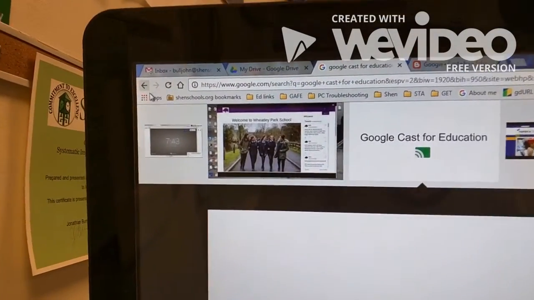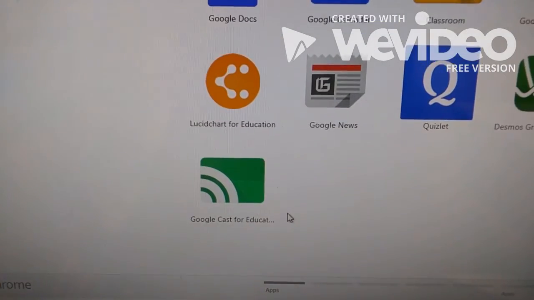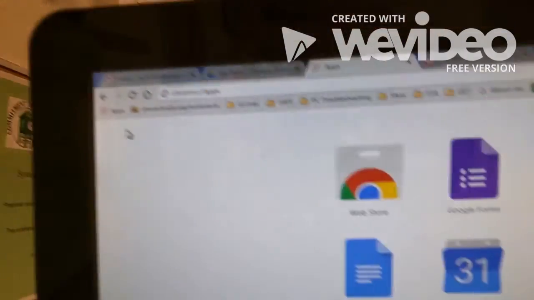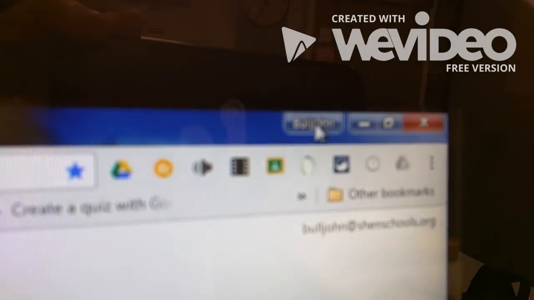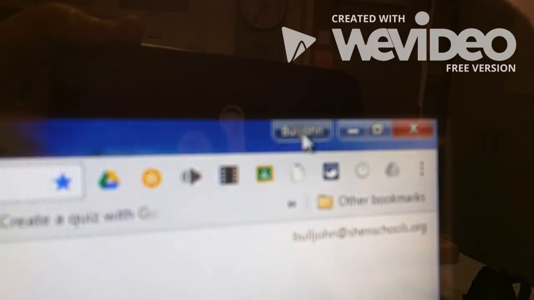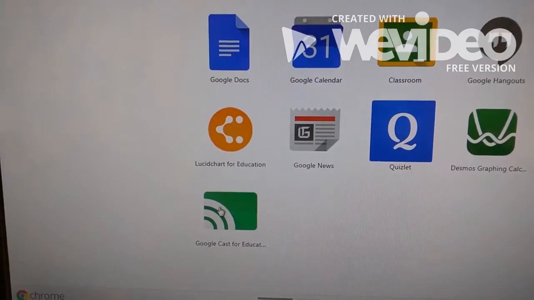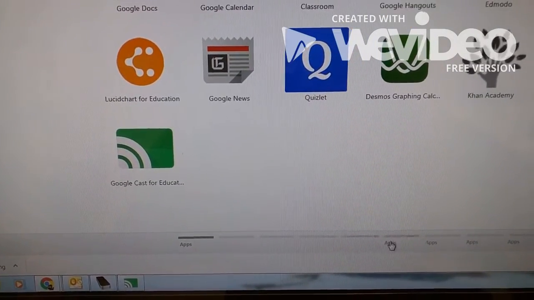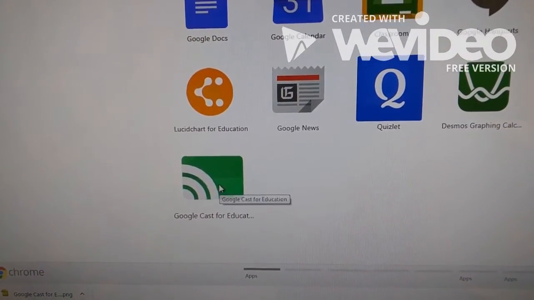I've added to every teacher's account in their apps bar here an icon for Google Cast for Education. The only way you see the apps bar and your apps is if you're logged in up here with your username, okay, your Shen Schools account. Once you're sure of that, you should see a Google Cast for Education. Now you might have multiple screens of apps, so you may have to switch between them to see which one it put it on, but you're looking for this app here.